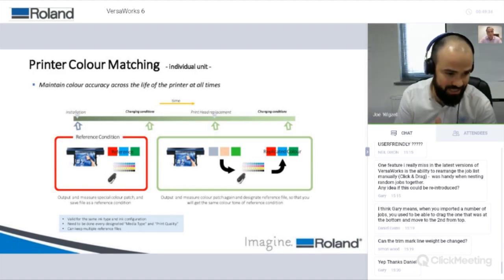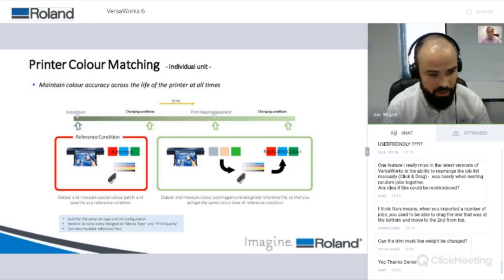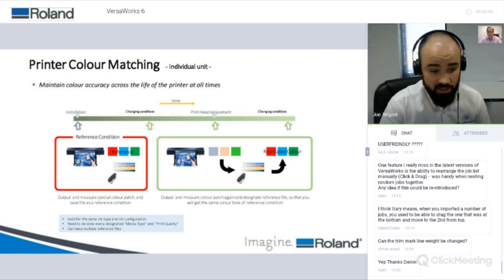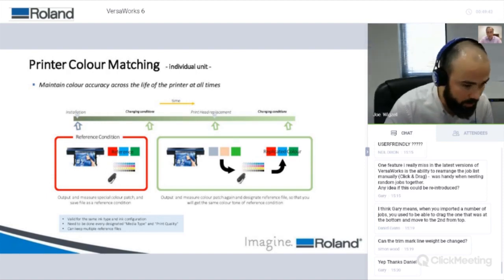Can the trim mark line weight be changed? No, I'm afraid not. Yeah, at least not at the moment.